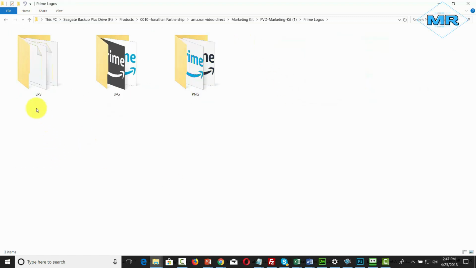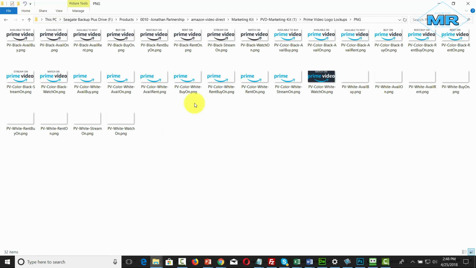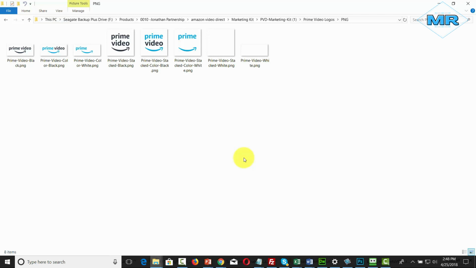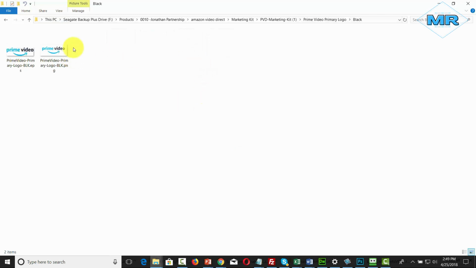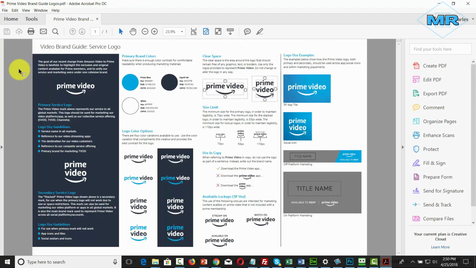Each bundle comes with files in the EPS, JPEG, and PNG format. And what you can do with each of these images is that you can add them to existing artwork that you are making. The same thing is true of the logo lockups, as well as the Prime Video logos. So in each case, you'll be able to use these images inside of your graphics editing program along with your title and its cover. And you can see that again in the third-party lockups. In each bundle, Amazon gives you a guide on how to use all of the content so that you remain in their terms of service.